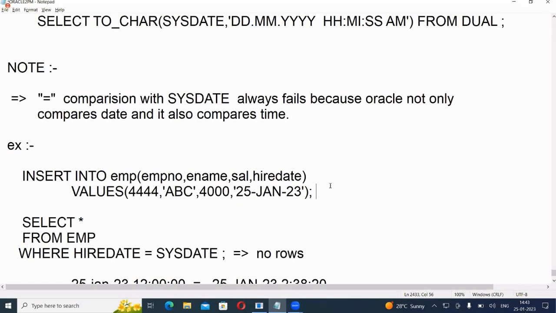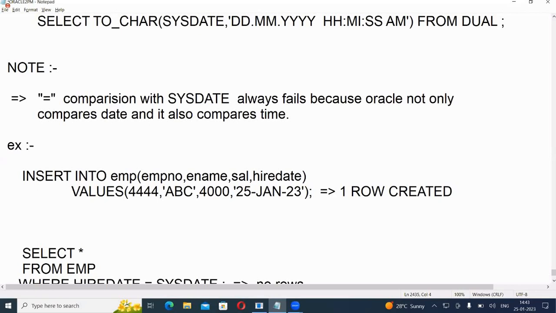Then after inserting, one row is created. Next, display the list of employees joined today.